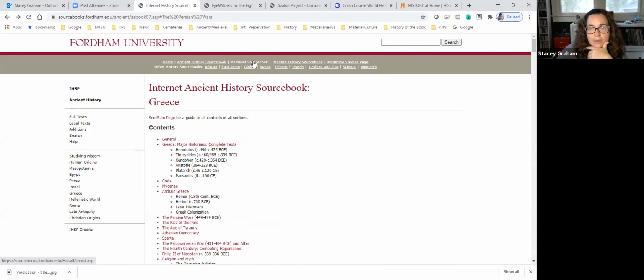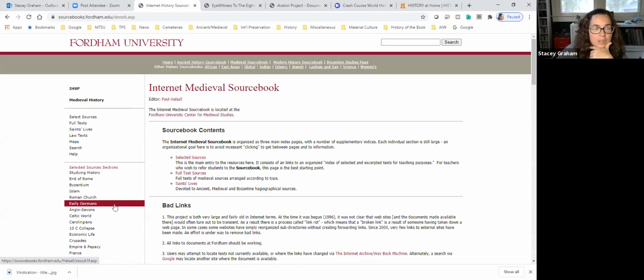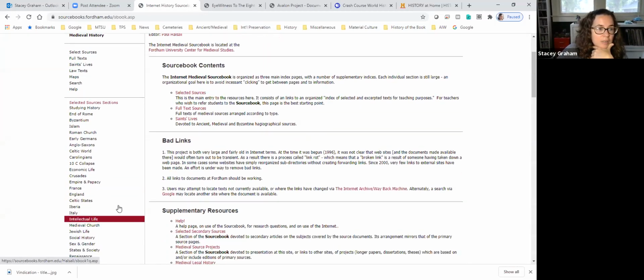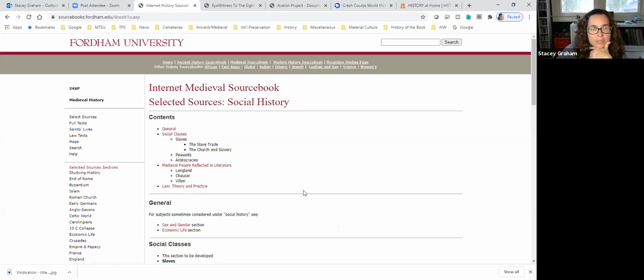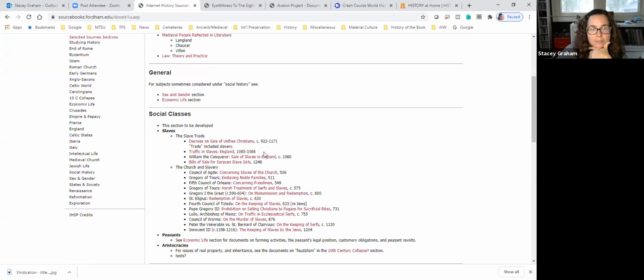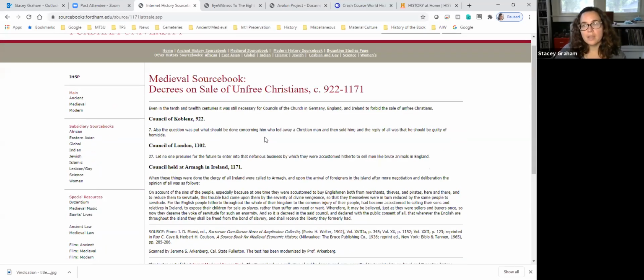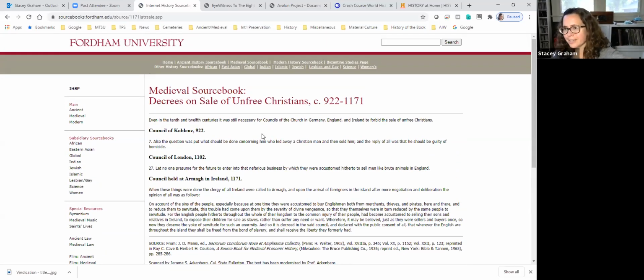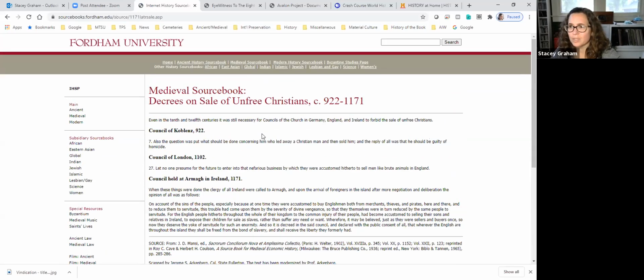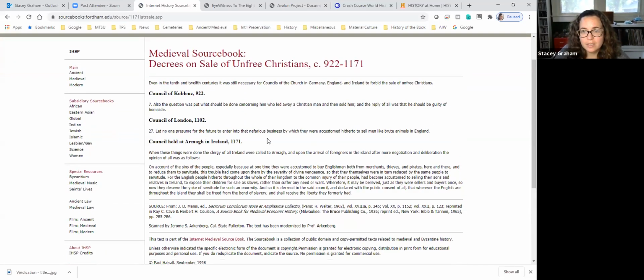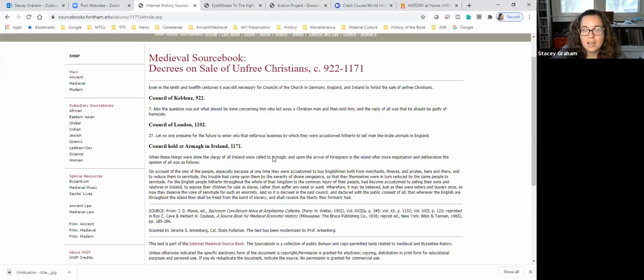So for instance, if I go to the Medieval History Sourcebook, and we'll go to Social History for fun, Decrees on the Sale of Unfree Christians. This is how you can get an excerpted text within their website. You can see it's a good, brief length that's perfect for your middle school and high school students, and you can always copy and paste it.